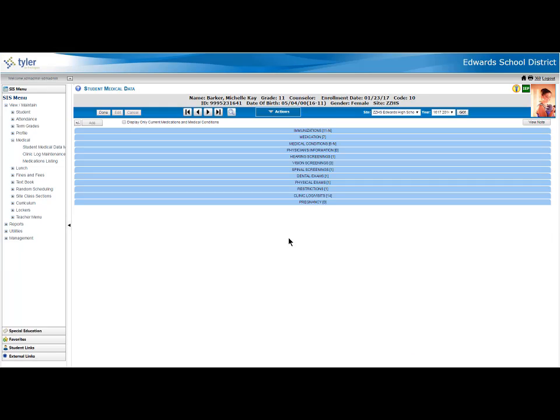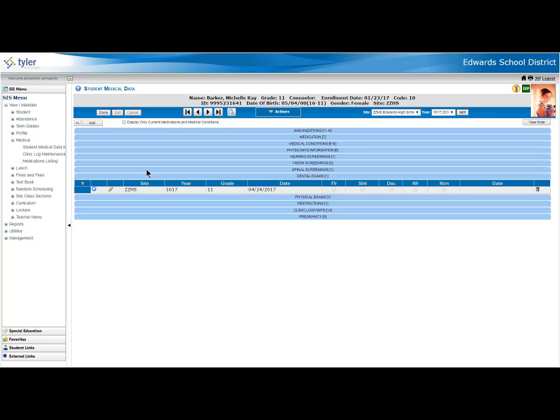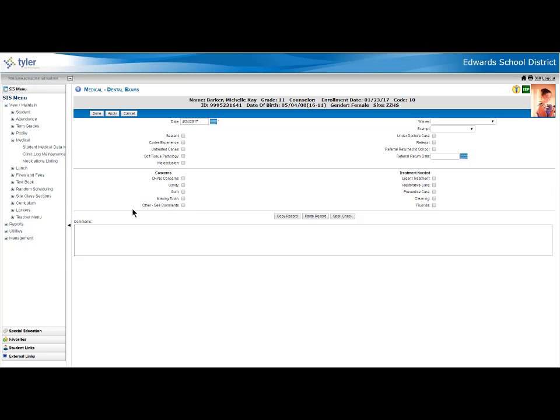To enter dental exams, expand the area and click Add. The Medical Dental Exams screen displays. Verify the date of the dental exam. Indicate whether fluoride sealant was used. Check the boxes as appropriate for caries experienced, untreated caries, soft tissue pathology, or malocclusion. If the student has a waiver, select the reason for the waiver. If the student is exempt, select the reason for exempt.